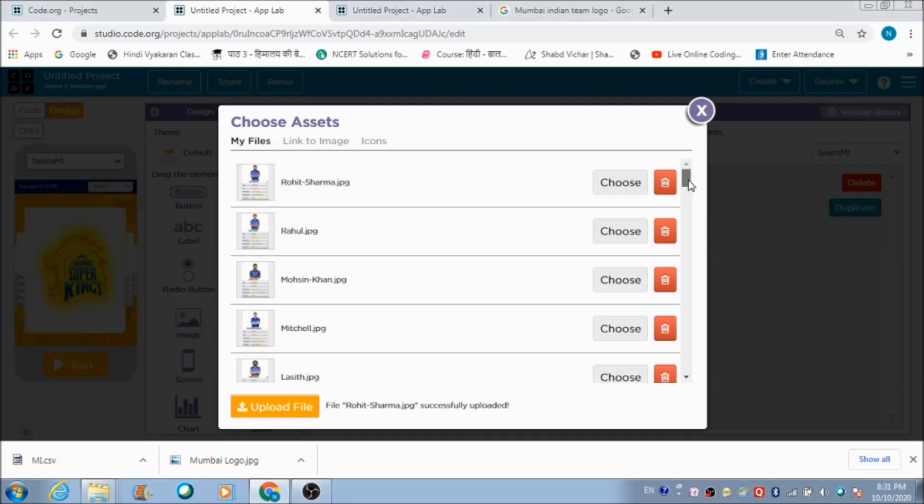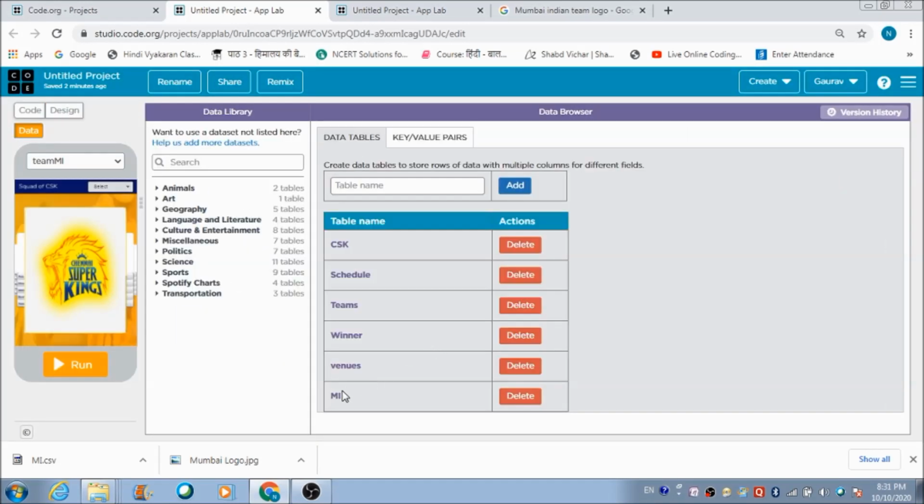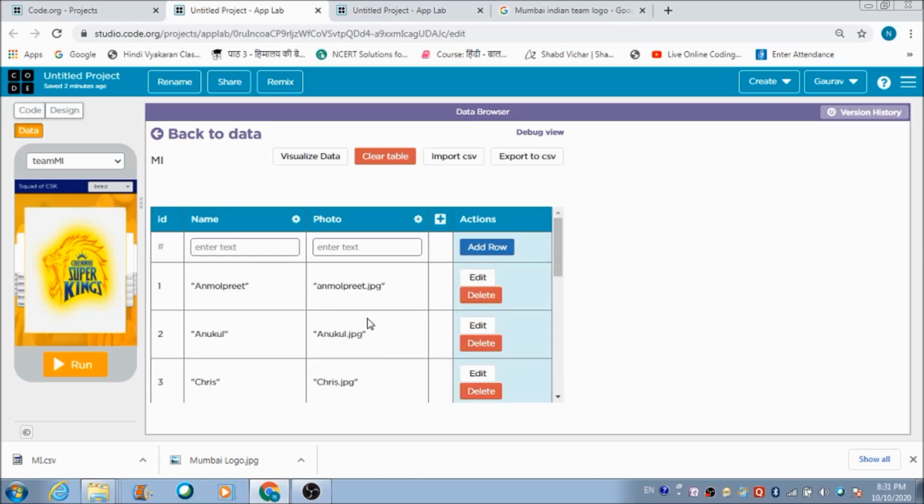I think I will have to make some changes. Here Rohit Sharma's image has got uploaded with the name Rohit dash Sharma.jpg. And Mohsin Khan's image has got uploaded with this name. So I need to make some changes here in the MI table.